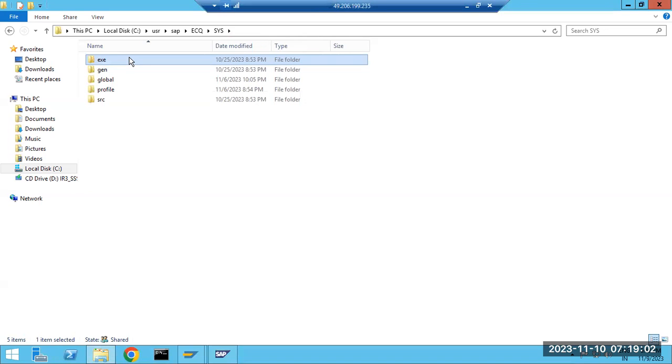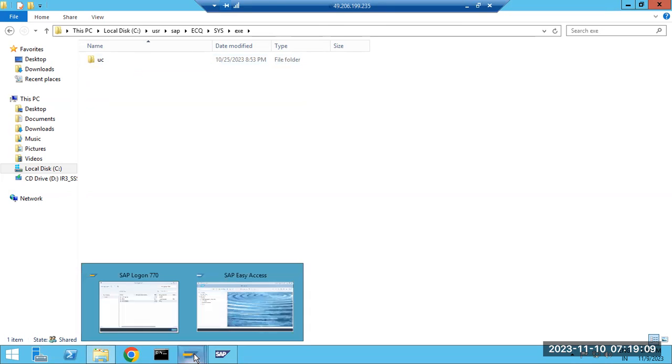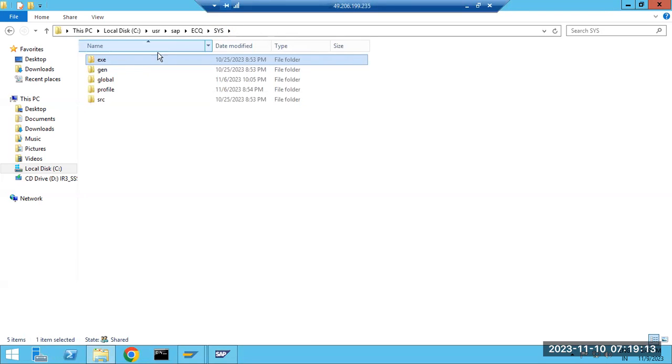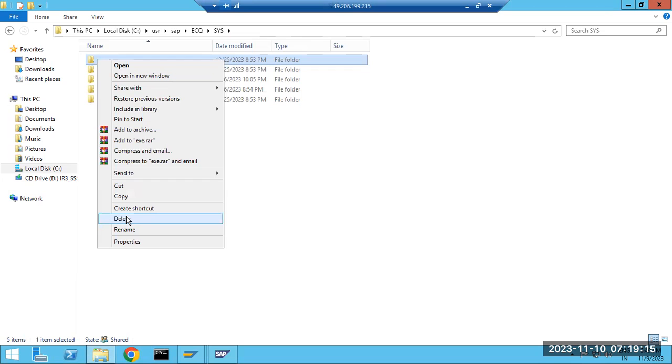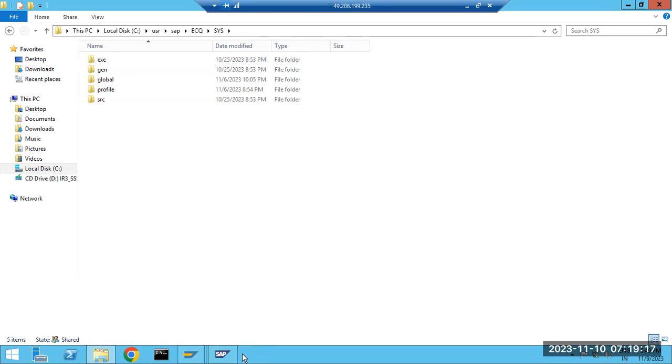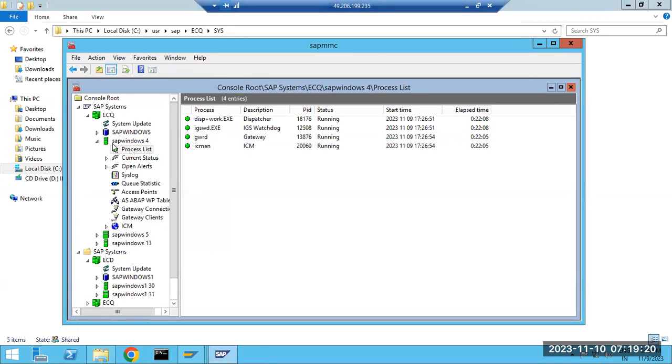Data will not be affected. If the kernel is missing, the system won't start. Why? Because we are not touching the database, and the data is available in the database. This is the SAP file system. If you delete something here or something happens, SAP will immediately go down, but nothing will happen to your data.